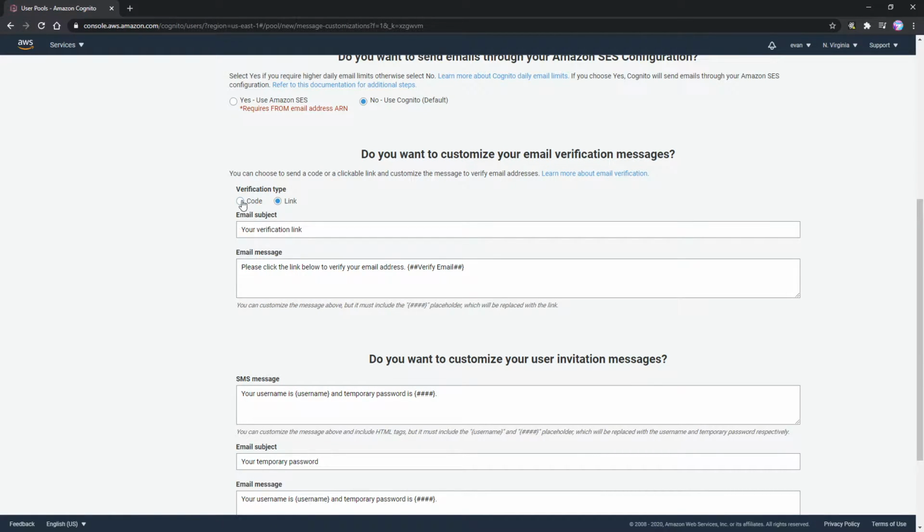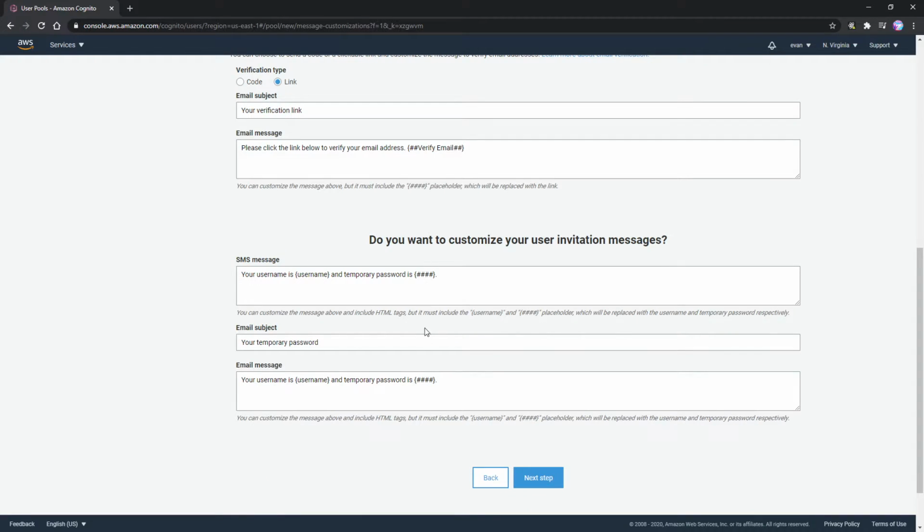You can see the difference when we click on code and link to be at least somewhere in this message here. It basically acts as a placeholder. So wherever this is located in your text is where the link or code will show up in your email message. And we're going to skip over this one because again, it's using SMS messages, which we're not going to be using. I'm going to go ahead and click on next step.